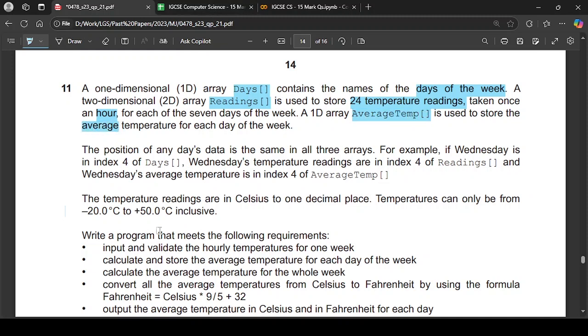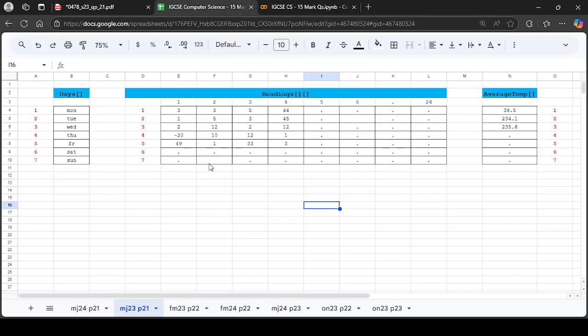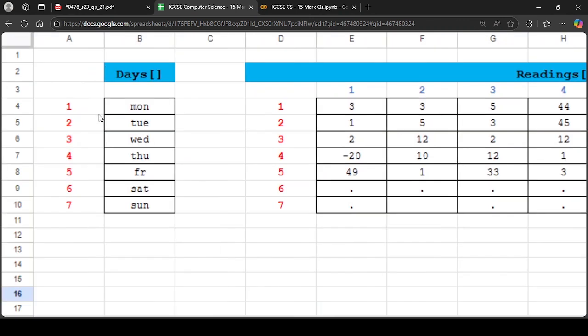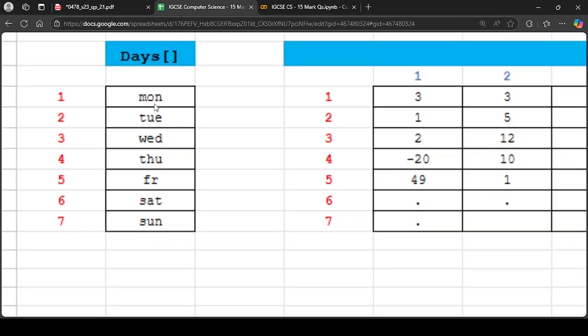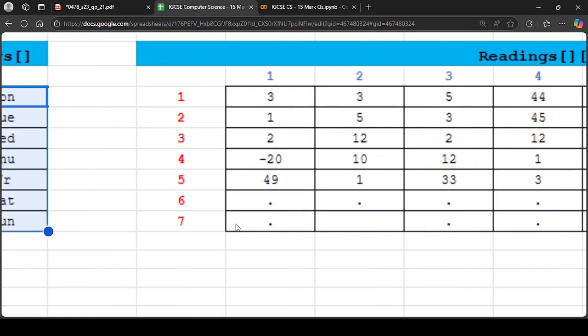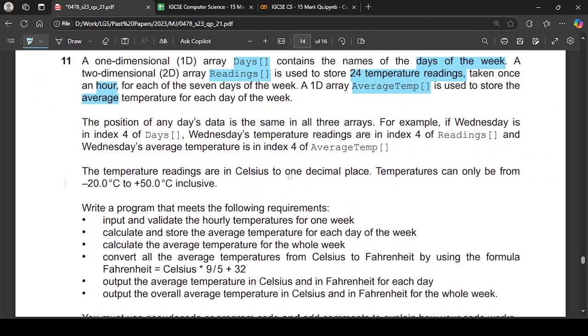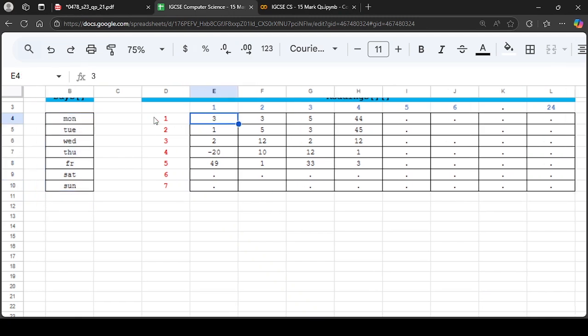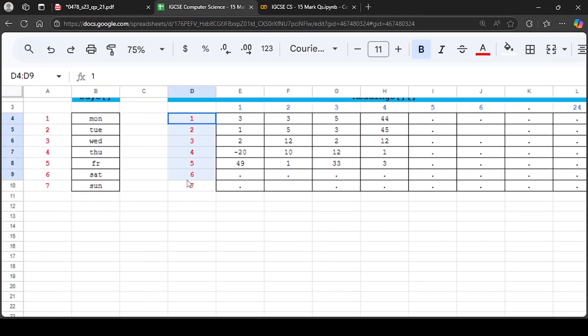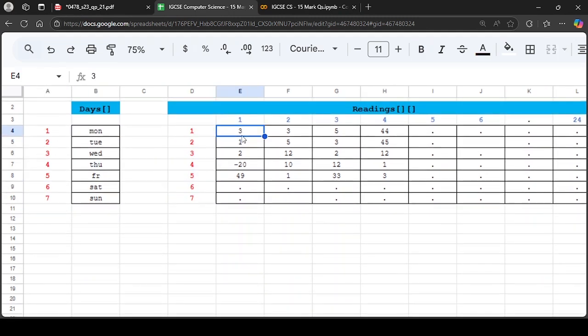Before we proceed further, we need to create some dummy data and visualize it for our convenience so we understand the problem. First of all, we have this 1D array called days, and here we'll have all the 7 weekdays. Then the question says that we need to save 24 readings for each day of the week. So this 2D array readings will have the same number of rows as the number of days in a week, and then it will have 24 columns.